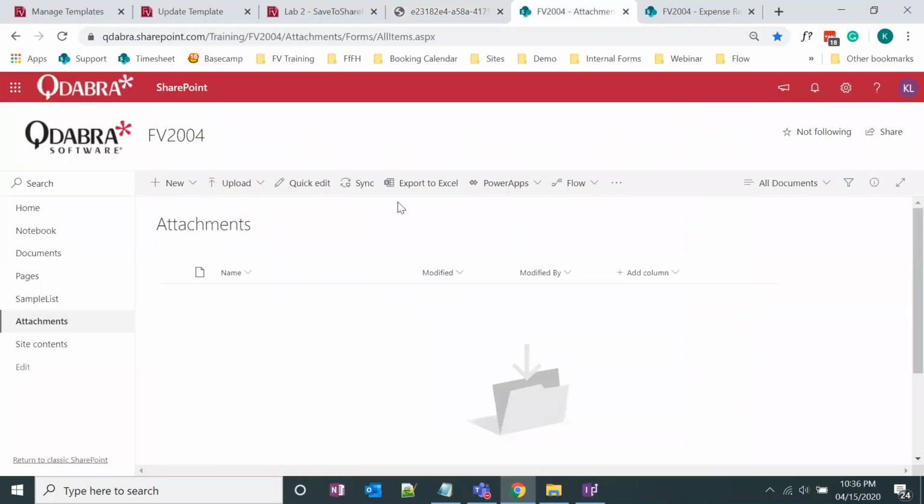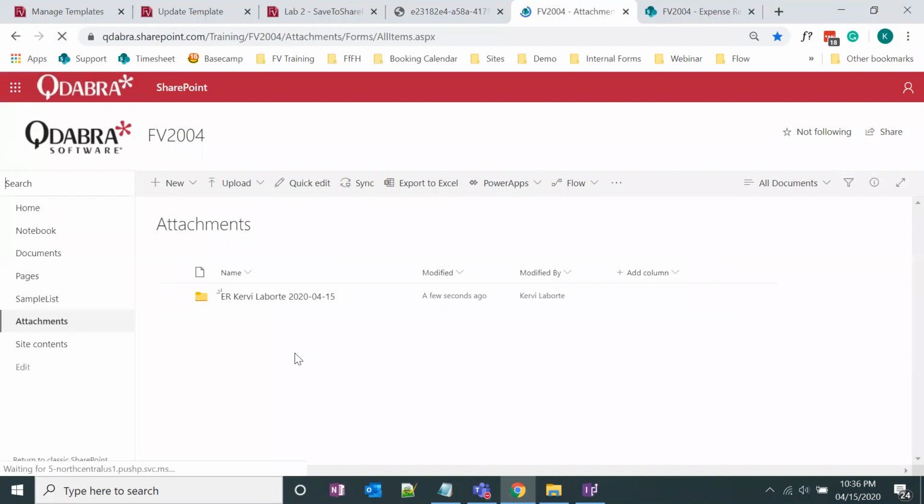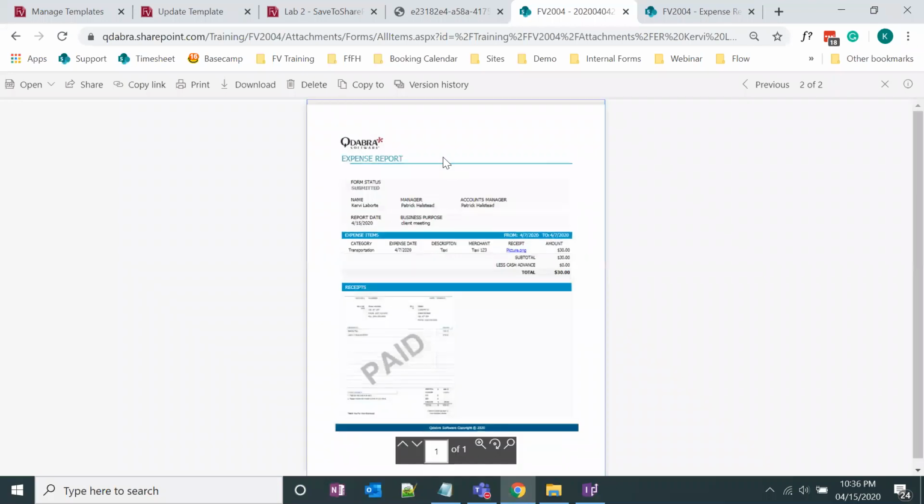So if we go to the attachments document library and refresh that, you're going to see that there's a folder that has been created with the name of our expense report. And this is because we want to organize the files for each form submitted. And inside this folder, there's the PDF file and also the receipt that we just attached. So if we click this one, this is the PDF file.